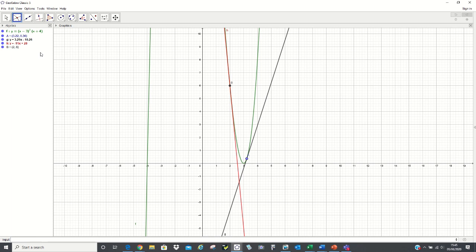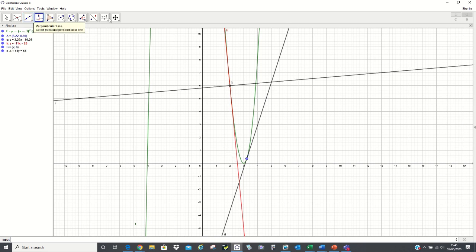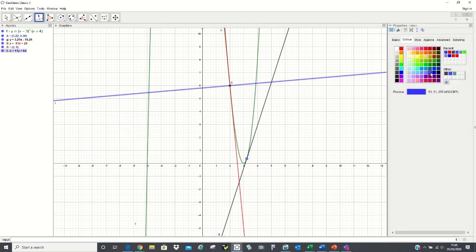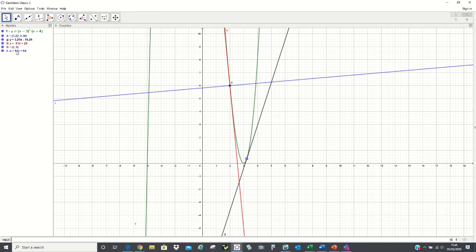What about the normal? Well, if we do a perpendicular line for our point and the red line, so all I've done is select that one, click on my point first, click on my line second, because that's what it tells me to do, select point and then perpendicular line. That's the equation of my normal, and let's make that blue so it stands out, object properties, and we've got a blue one. So the blue line is the normal to the curve at B, and the equation of my blue one is this, so 11y equals x plus 64.